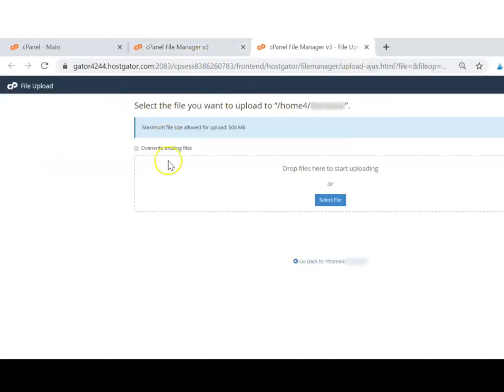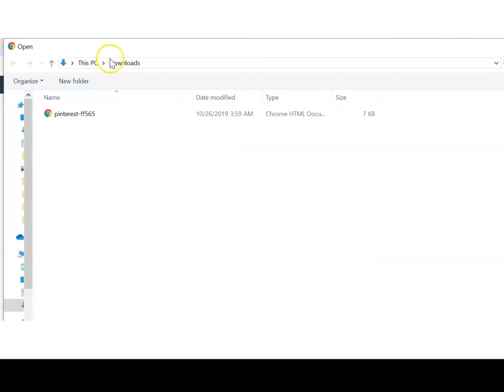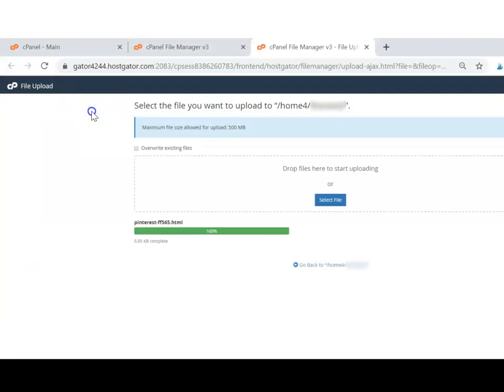Now we're in the upload screen and we're going to click on select file. Navigate to wherever you have the file stored that you need to upload and double click it. In this case, I'm using the file that Pinterest gives us to claim our site. So you can see here that it says 100%, it's done. And the next step is to click go back.